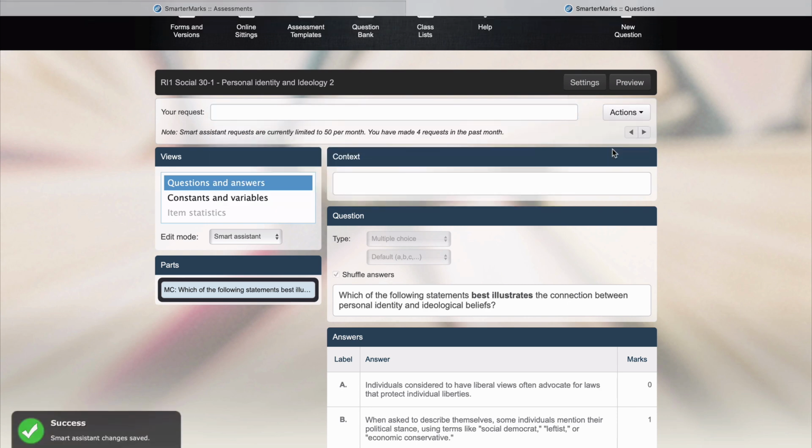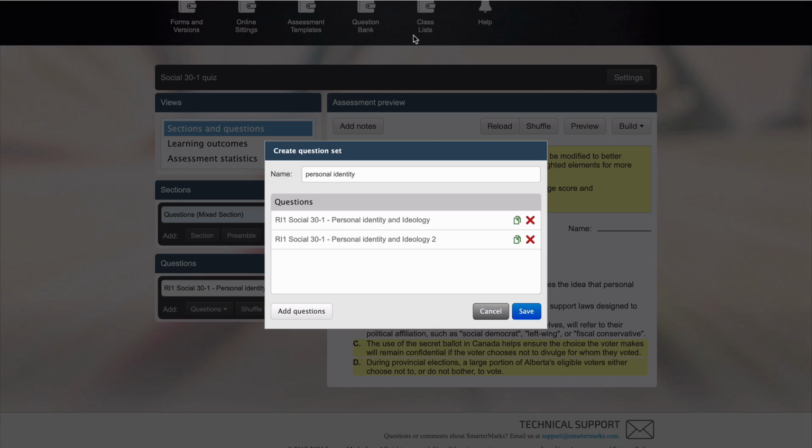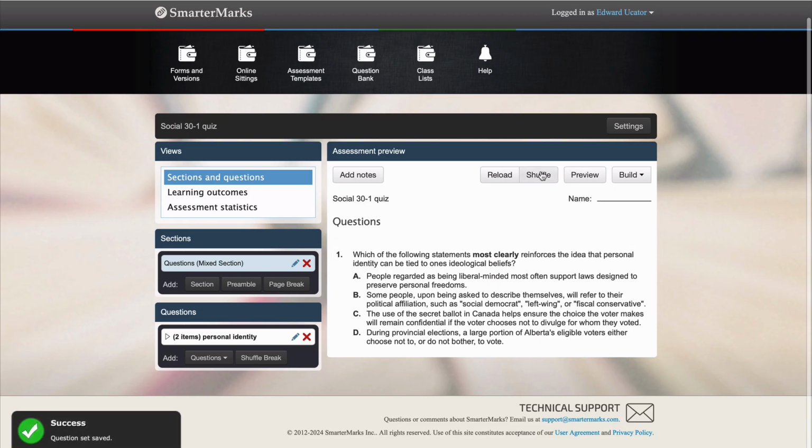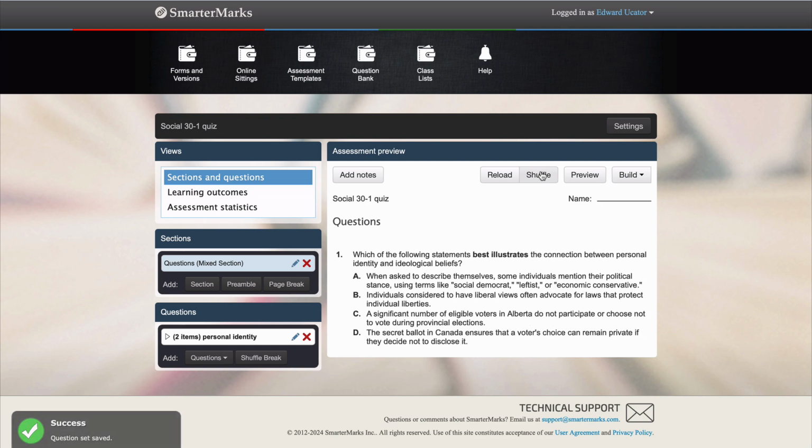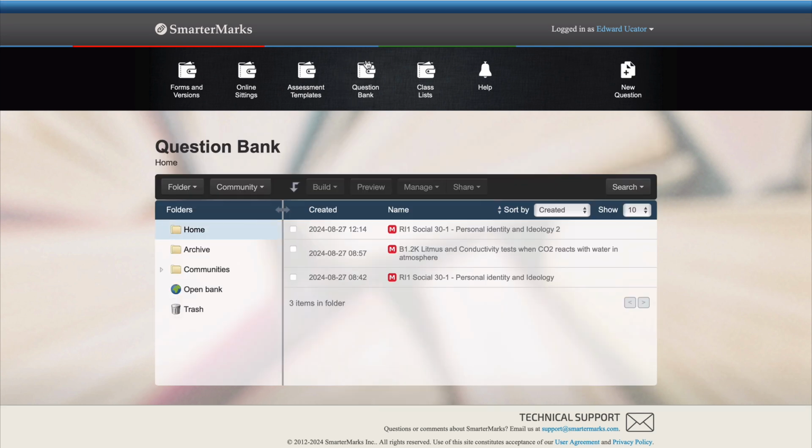I'm just going to save, then go back to our assessment template. And now we have 2 questions in this spot, and each time we shuffle the assessment, one of these 2 will be chosen randomly. The Smart Assistant is actually quite versatile even now, and often works well incorporating subject knowledge when answering requests. So, as a second example, let's create a new version of this question here.